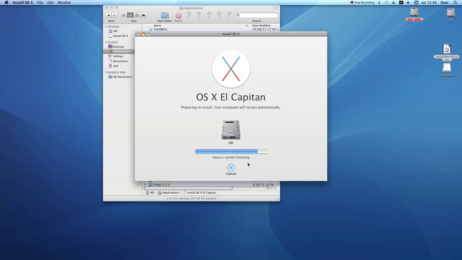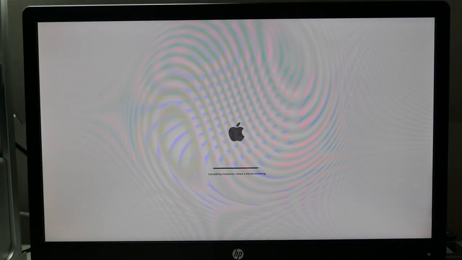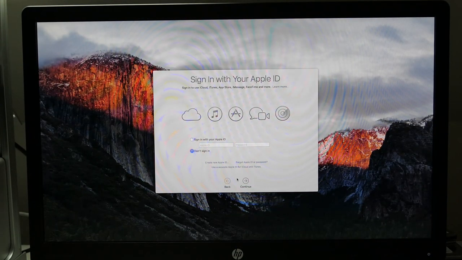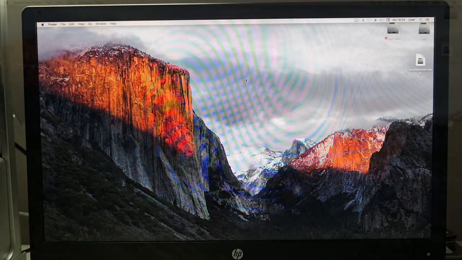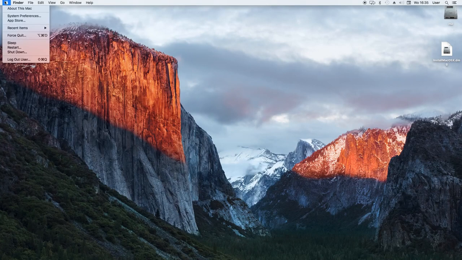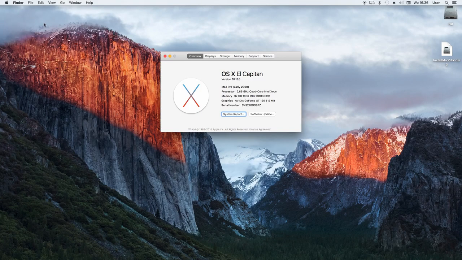Again, as you could probably guess, we are up for quite some waiting. Fortunately, I fast-forwarded all of that here. And there we are. By looking at the background, we can already tell, but to be sure, let's have another look at About This Mac. As you can see, we are now on 10.11.6 or El Capitan.